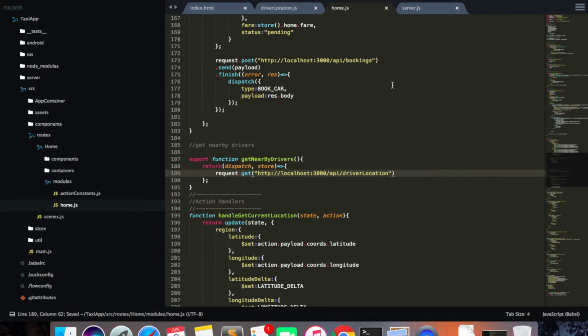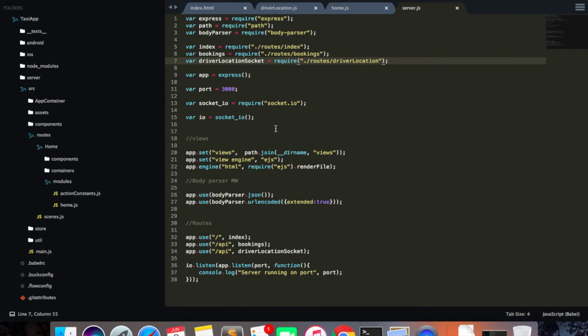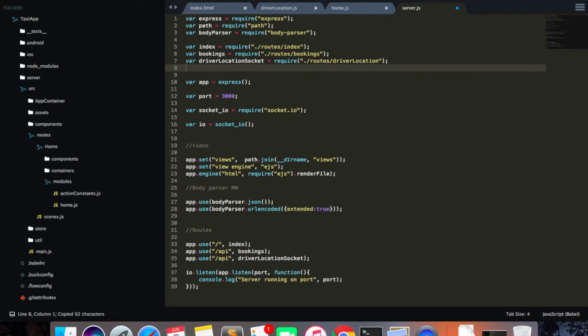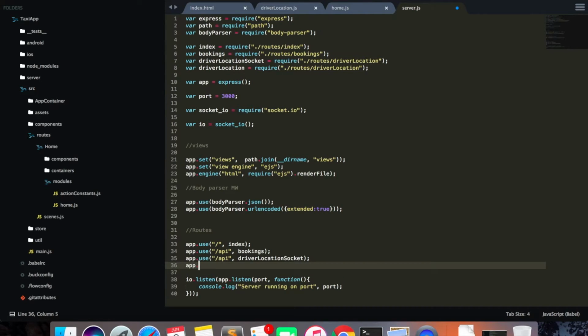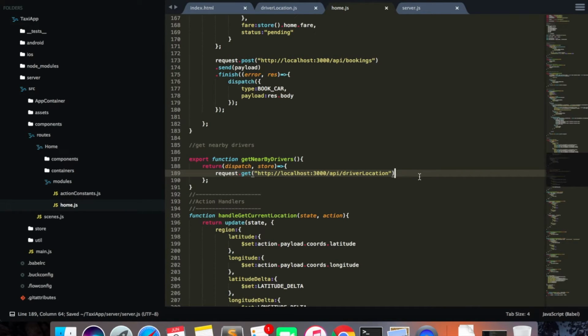And also, before we continue, we just need to make sure we call it, we declare it here also. So driverLocation from driverLocation, app.use driverLocation, and save. Let's go back here.